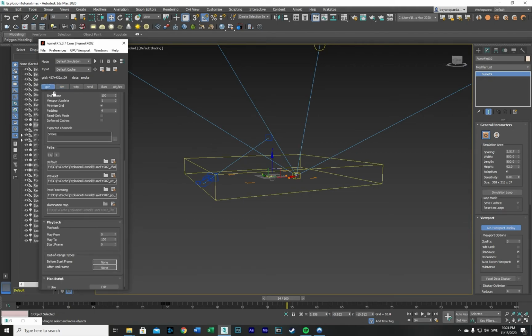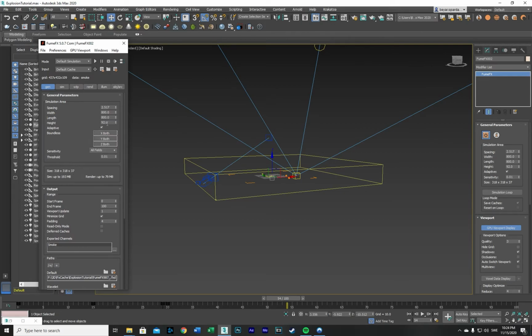Now, of course, you have to increase the resolution for the final look. And remember what I said before, that you want to be as close to your final resolution when you play with the settings, because increasing the resolution tends to affect the simulation as a whole. It's going to look different, okay?